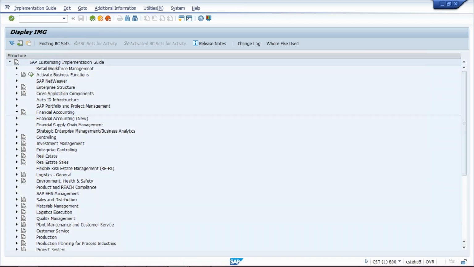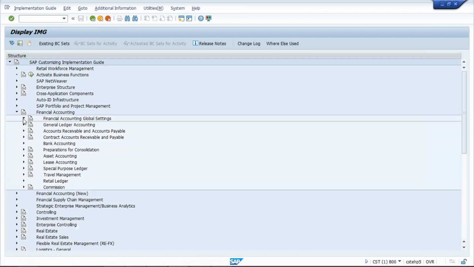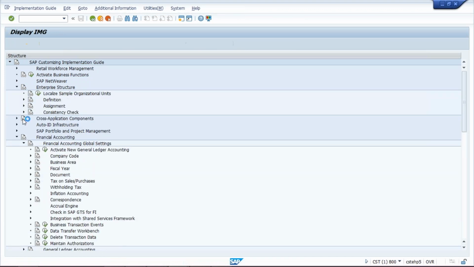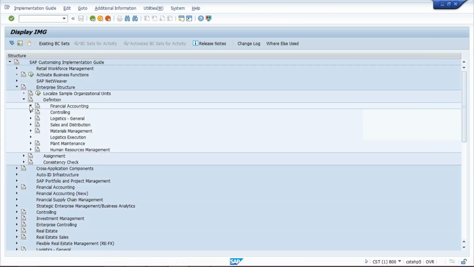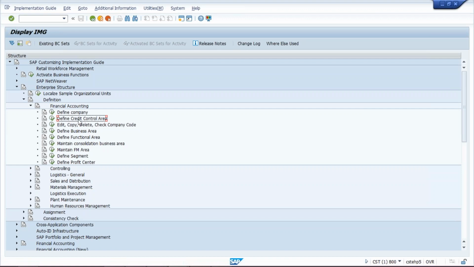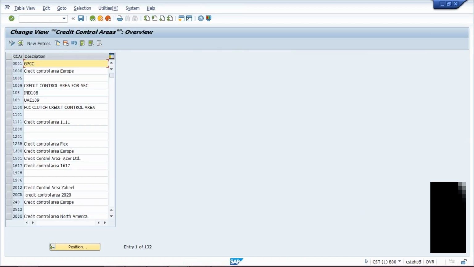And then financial accounting. Sorry, we are going to do enterprise structure, definition, financial accounting, and then here credit control area. So if you want to see how to create credit control area, it's very easy. Again, you need to click here, or else there is a transaction code, OB45, the transaction code to create this credit control area.